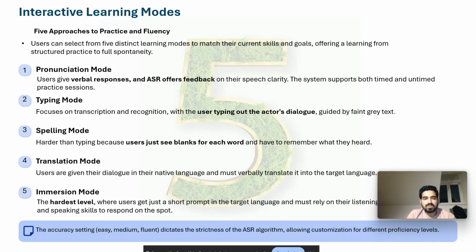In Immerse Me, there are five different modes that we can practice from the beginning to fluency in any target language. First of all is pronunciation mode. If we want to practice our pronunciation skills, the users give a verbal response in the software, and then ASR offers feedback on speech clarity. The second mode is typing mode. It is mainly focused on transcription and recognition, with the users typing out the actor's dialogue, guided by the grey text.